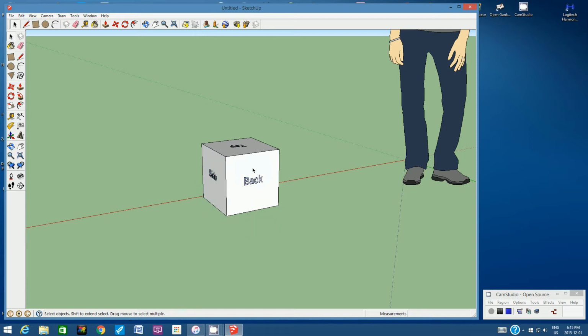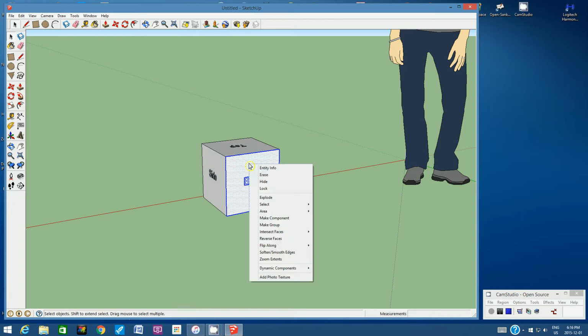All right, let's repeat those steps. Let's click on the back face, hold the control key, click on the letters back, and then click on the 4 edges here, the 4 edges. Okay, and only the 4 edges. Make sure you've clicked on nothing else by accident. Let go of the control key, right click somewhere on the blue area, and choose Make Group.